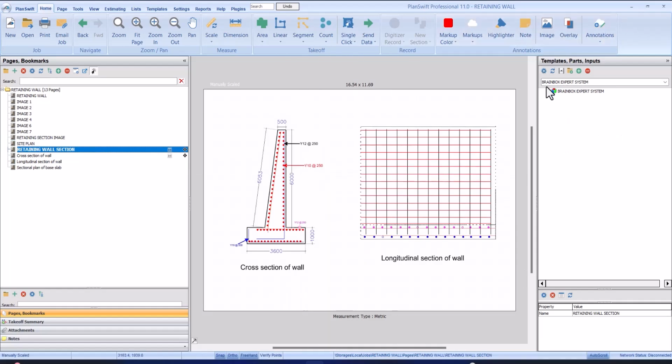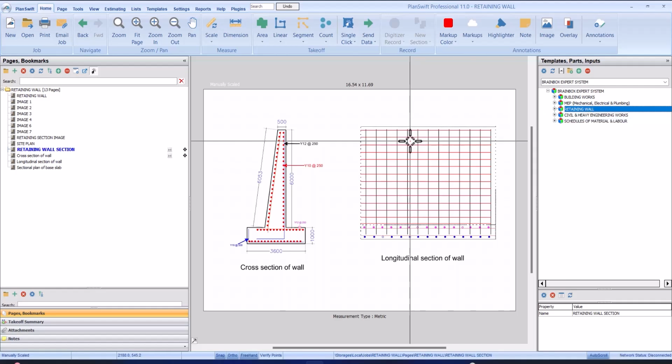If you are equipped with the template, you go to template and parts, and here you see your retaining wall. But if you still don't have a copy, you can check the link in the description to get your own copy and also the drawings for this tutorial. The first thing to do is to scale our page, but this page is already scaled, as you can see. So let's start our takeoff.